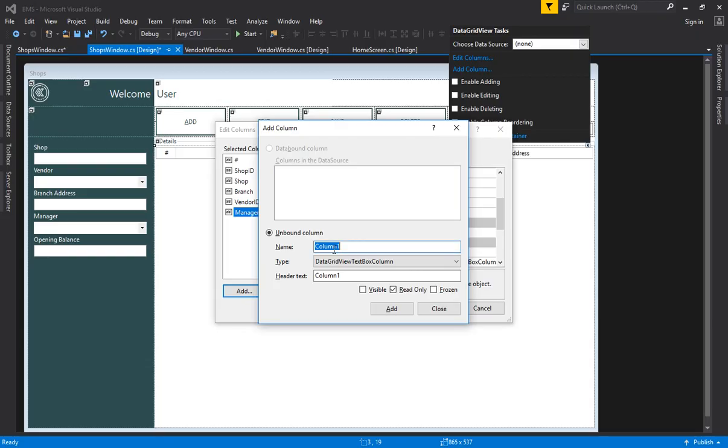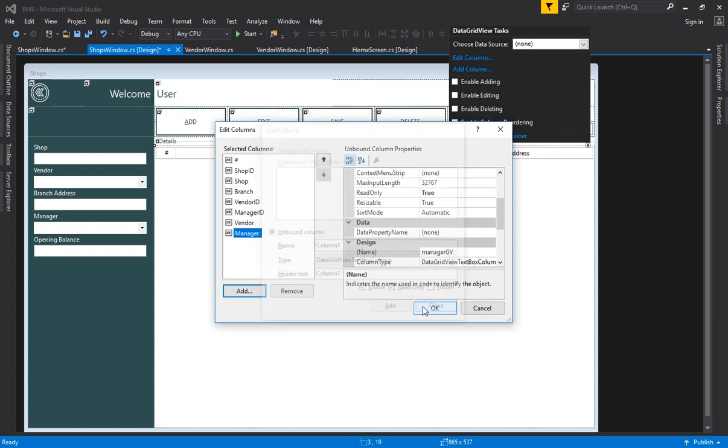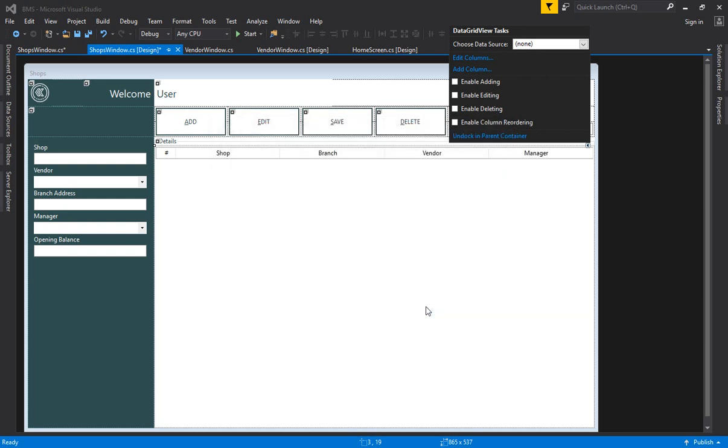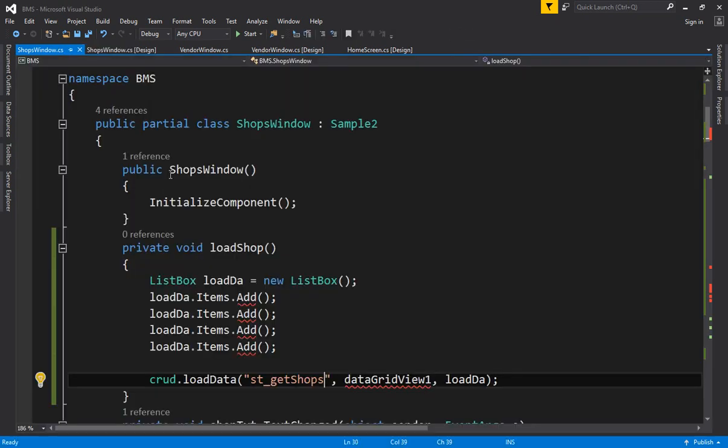Vendor and manager, the name of the vendor. So vendor GV, and it should be visible, and then the manager GV, and you write here manager in uppercase, right? Save it and close, and then click OK. So all things are now added. Click save, and now come here and then add.